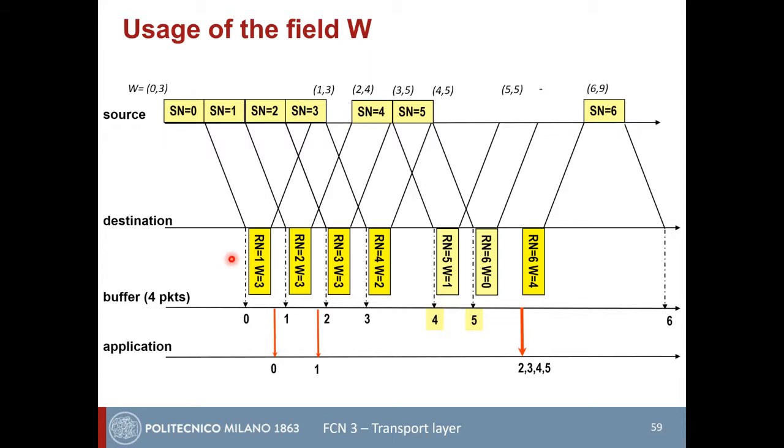So the destination sends back to the source an acknowledgement saying that R1 is equal to 1, and the positions available in the buffer are 3, because I have one packet stored waiting to be read in the buffer. As an effect of the window, in the meantime, the source starts sending the other packets.